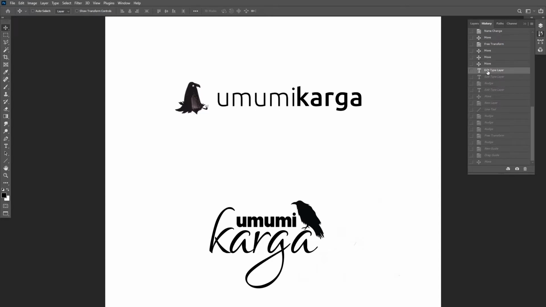So the first thing that I did is I changed Umumi from Ubuntu Regular to Ubuntu Light. And then the second thing that I did is I changed Karga from Ubuntu Medium to Ubuntu Bold. So now what we have here is actually an increased contrast that is already making it much easier to read these two words as two separate words. But then the next thing that I did is I increased the space between the word I and K to make it about equal to what we have here.